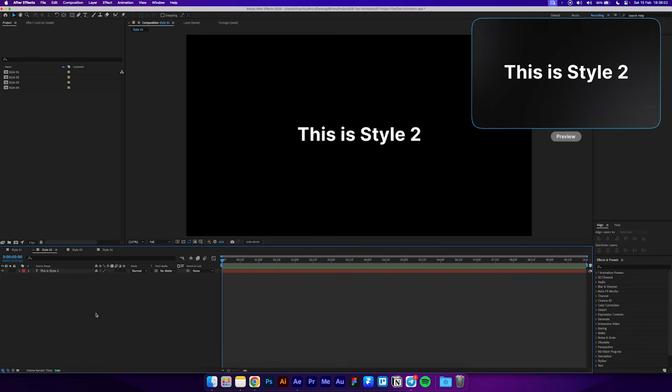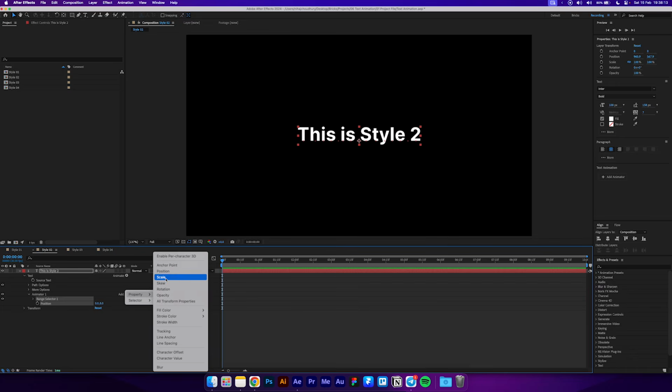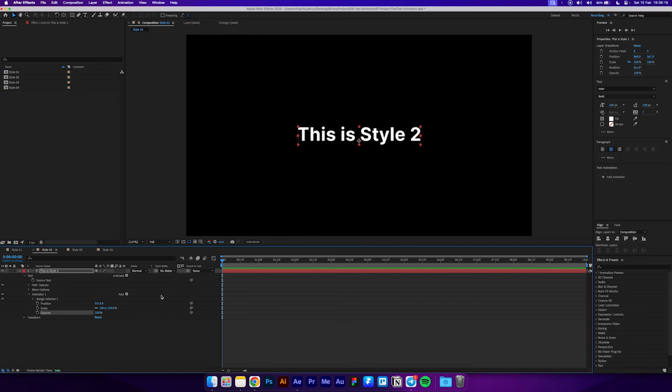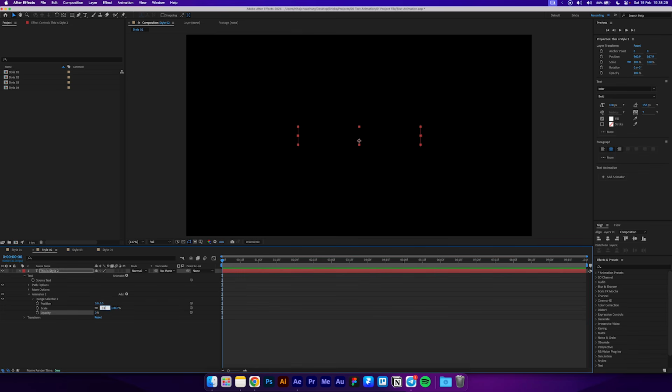Alright, now we have style 2. Open up the text layer and add a position modifier. And then in Animator 1, add scale and opacity. Now let's set all of our starting values. I'm going to change the opacity to 0%, the scale to 20, and the position to 140.